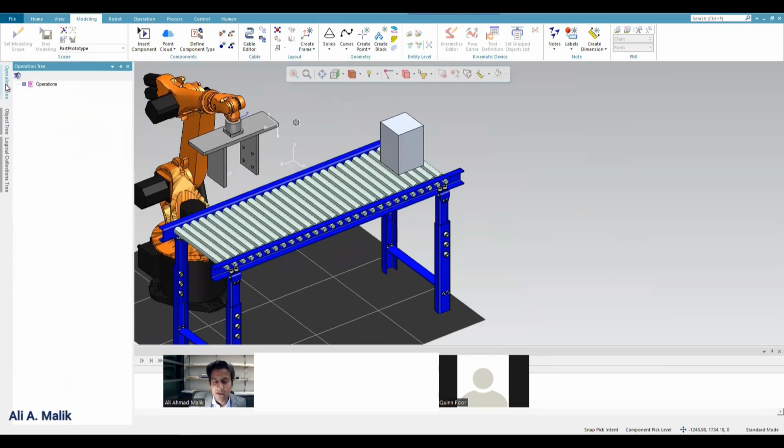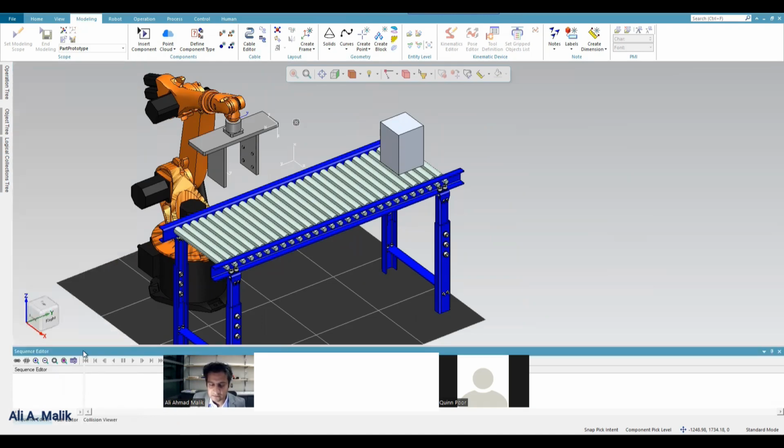This is the object tree, and then there is an operation tree. So far, we haven't created any operation. By operation, I mean the tasks in the simulation, for example, robotic tasks, pick and place tasks. All these tasks appear here in the operation tree. And then we have this sequence editor. Once you have created some operations, they will appear here, and you can define the sequence in which those operations should happen.